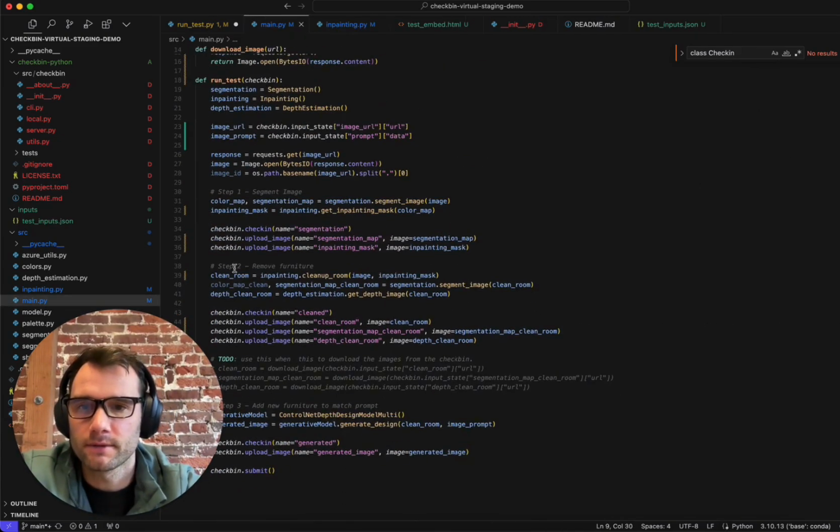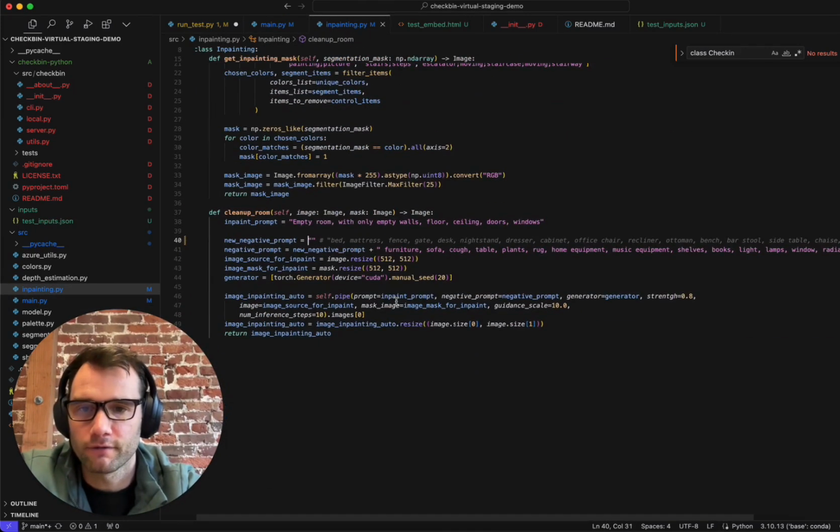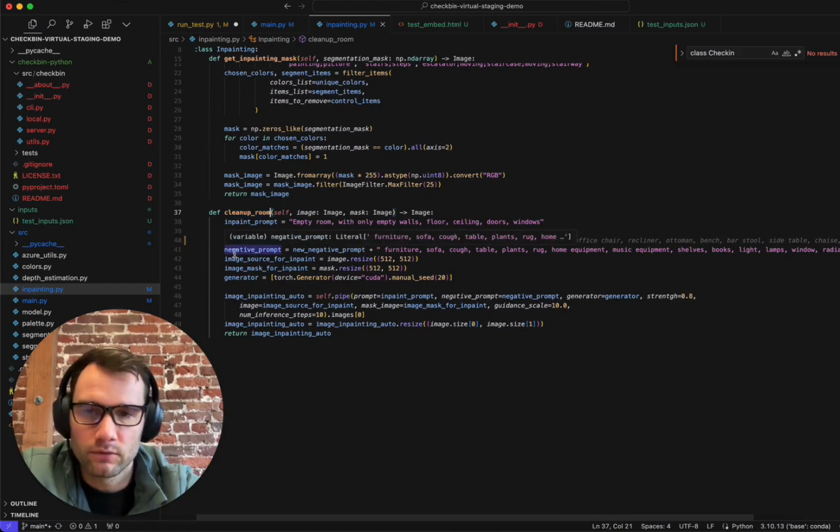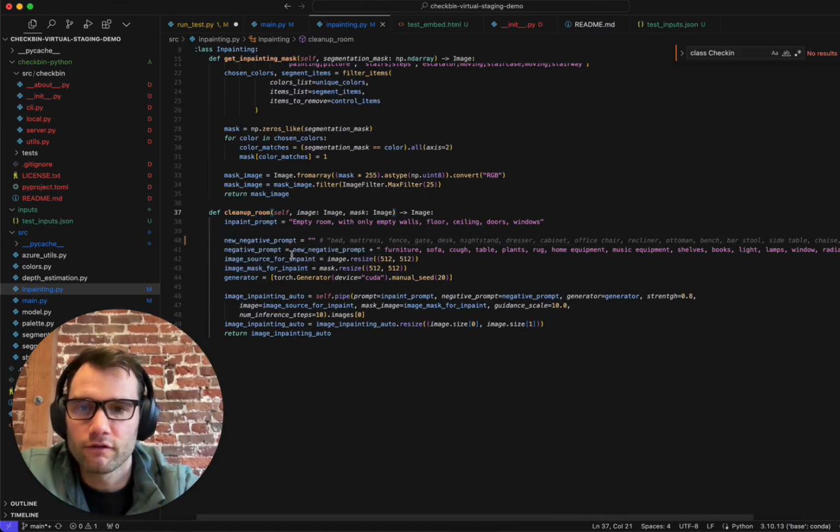Now if you're actually trying to debug this, let's see what we'd do. In this case, clearly something's going wrong in our second step where we're trying to remove the furniture. I opened up this inpainting module, and this is what I found. When we're actually doing the cleanup call, which is trying to inpaint and remove the furniture, the negative prompt they're using doesn't have that many things in it. Specifically, some of these items that we saw not removed, like beds, mattresses, and desks, are not in our negative prompt.